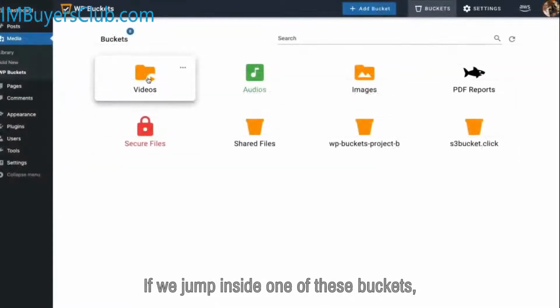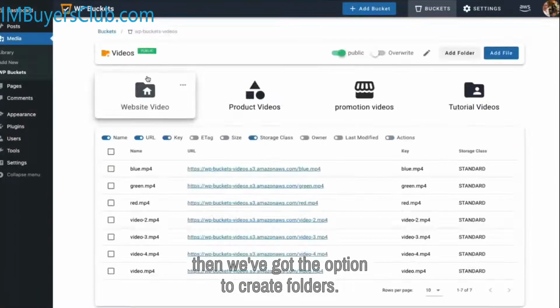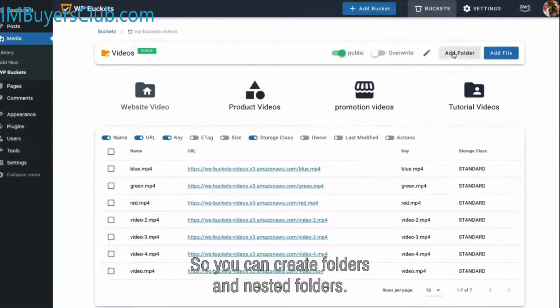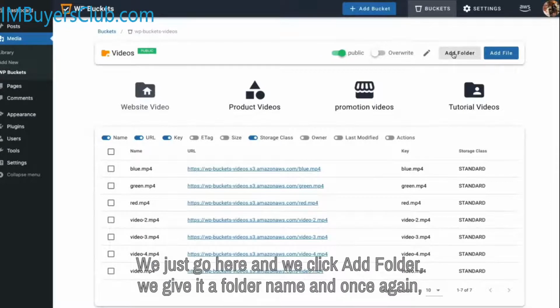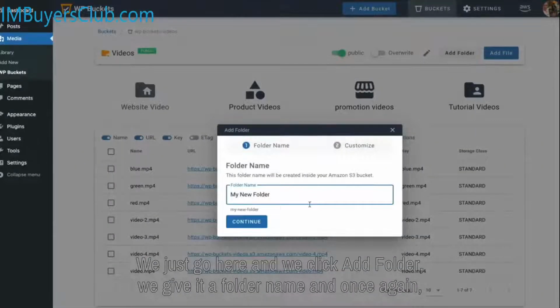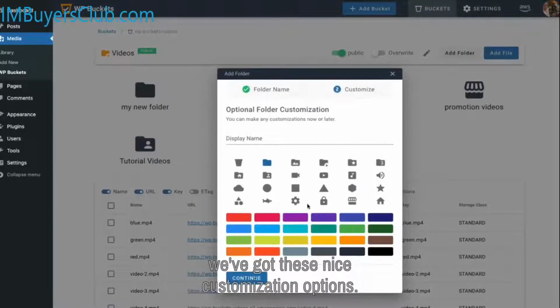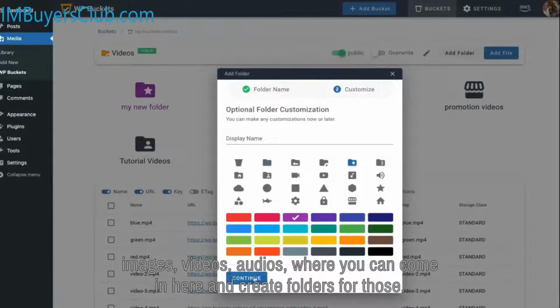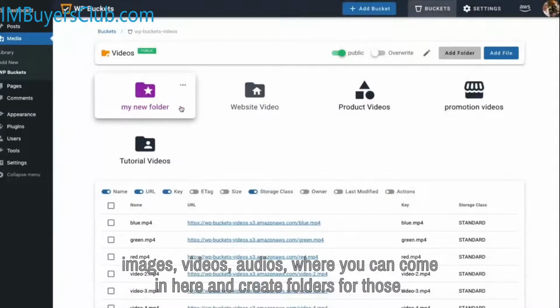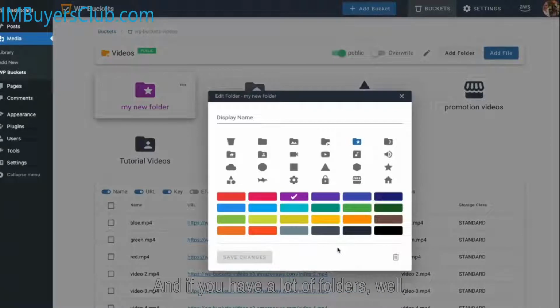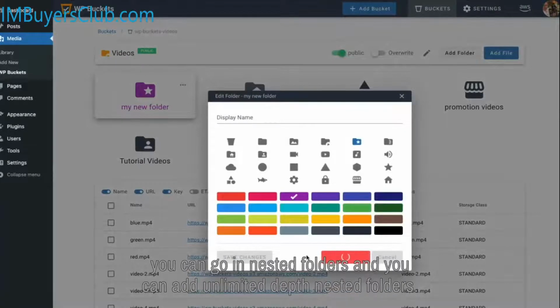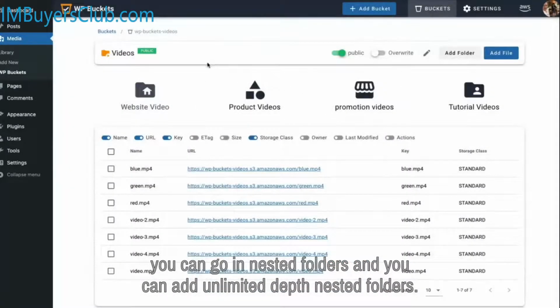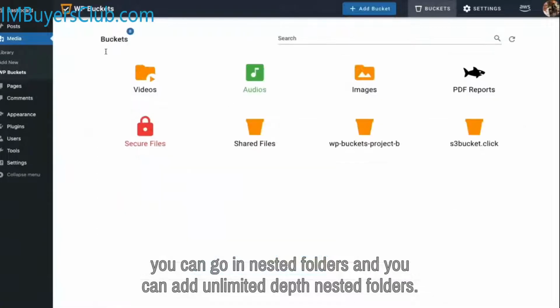If we jump inside one of these buckets, then we've got the option to create folders. So you can create folders and nested folders. We just go here and we click add folder. We give it a folder name, and once again we've got these nice customization options. Maybe you've got a project, and in that project bucket you can have images, videos, audios. Well, you can come in here and create folders for those, and if you have a lot of folders, well, you can go in nested folders and you can add unlimited depth nested folders.